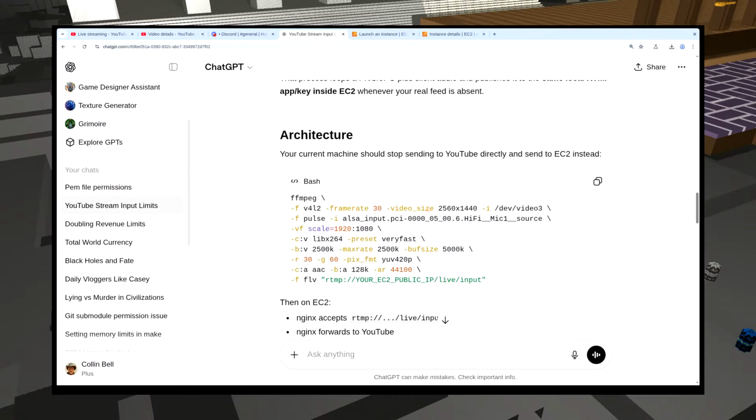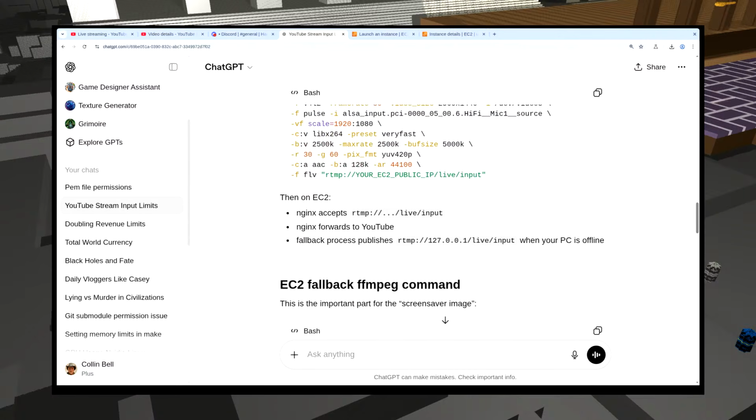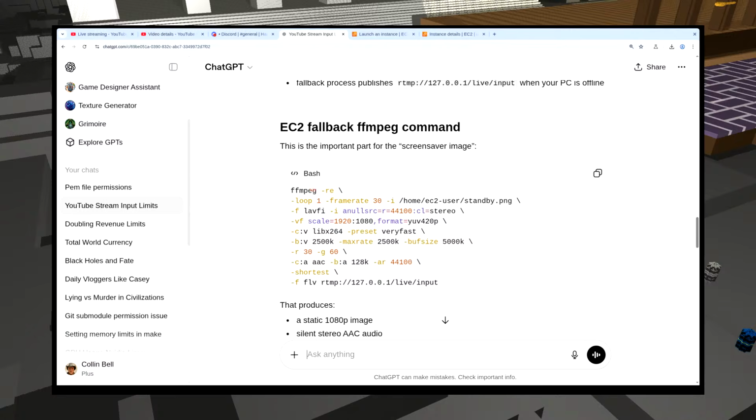Stop sending directly and send to EC2 instead. No, I'm not going to just waste bandwidth on that. That is the dumbest idea ever. You know how much that would cost to stream to my EC2 instance? That's really stupid. This is what I want though, this screensaver.